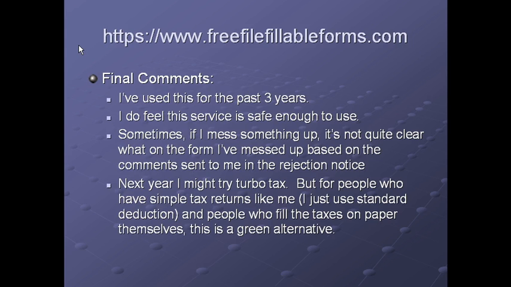But I just wanted to throw this out to you if you don't want to kill trees by writing on paper. So this is a green alternative, and that's it.